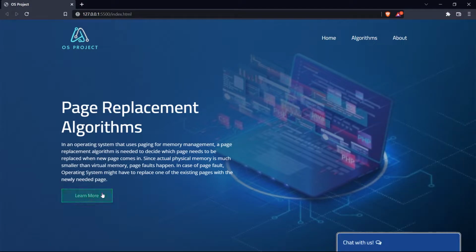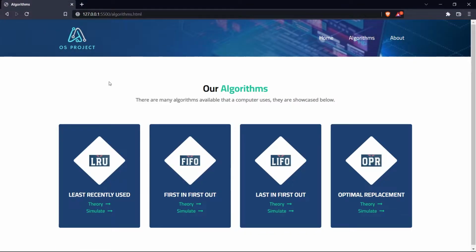Let's learn some more. This is the algorithms page. On this page, the user can select which algorithm they want to run or want to know more about. For this particular project, we have worked on 4 different algorithms. They are least recently used, first in first out, last in first out, and optimal page replacement.